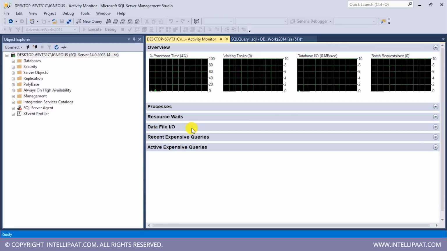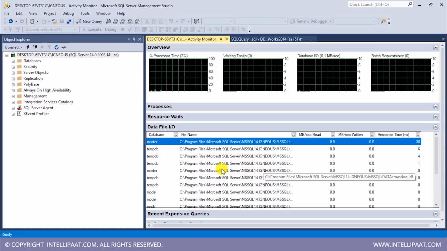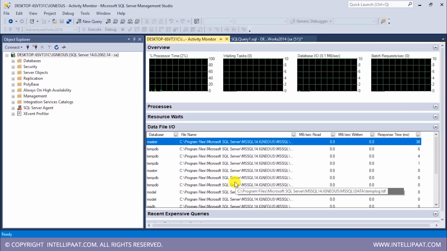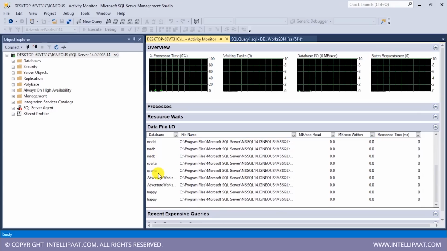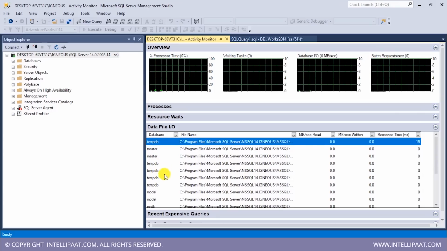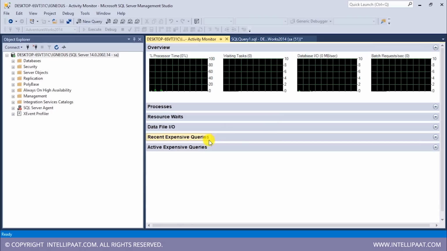And then we have the next pane, which is data file IO. So this pane shows information about the database files on the SQL Server instance. For each database, all the database files are listed. So we have all of the different databases over here, TempDB, master, model, and so on. And these are different files which are part of this database.